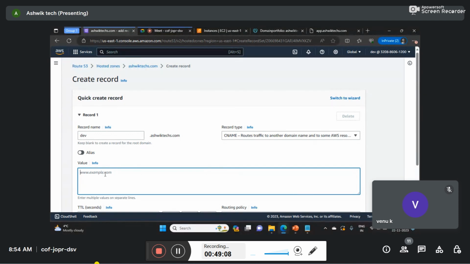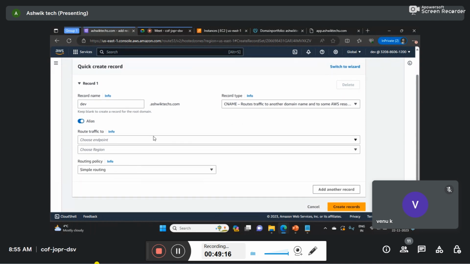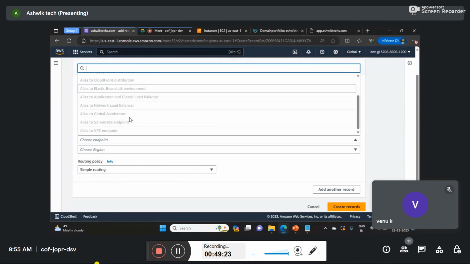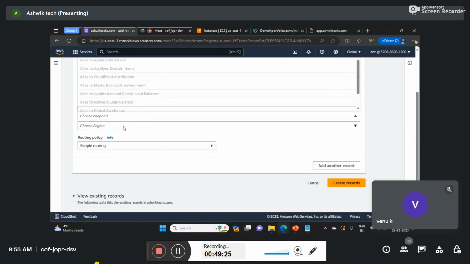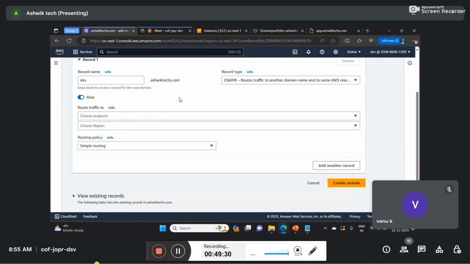Then it will route the traffic coming from dev.ashwiktech.com to the other domain name which you are mentioning here. Suppose you don't want to use this CNAME, then alias is there. Just click on this alias. Here, if you want to route the traffic to any AWS resource which is running on the AWS cloud, you can choose those records. You have to select which regions support these options, and based on that, you can route the traffic.